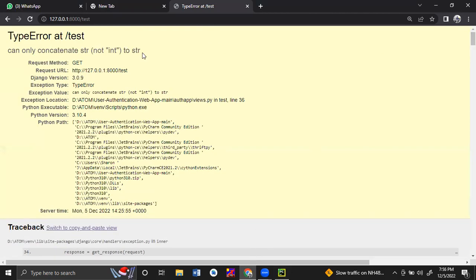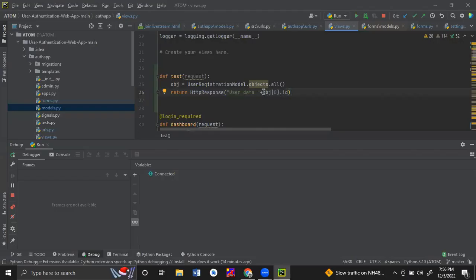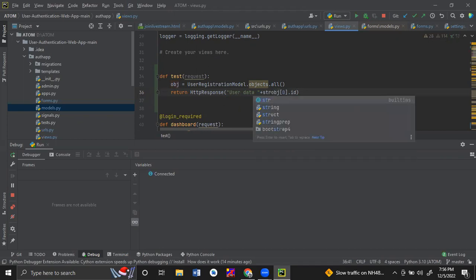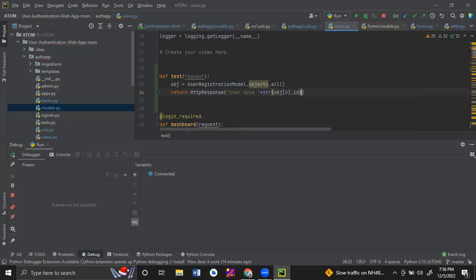Integer to string. It is showing the ID is an integer, so that's why it is not able to print. So for that, what will we do? Anybody remember? If there is an integer and you want to convert it to a string, what do we have to do? We have to use the str function on that integer value. Then it will convert to a string.